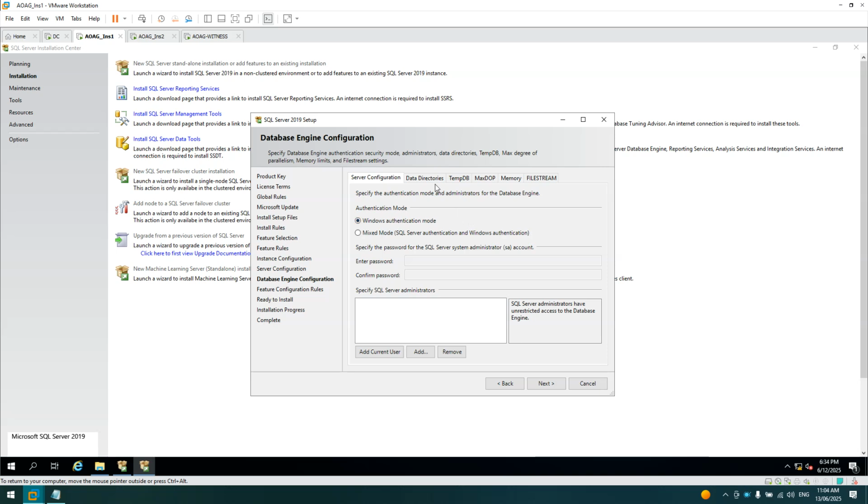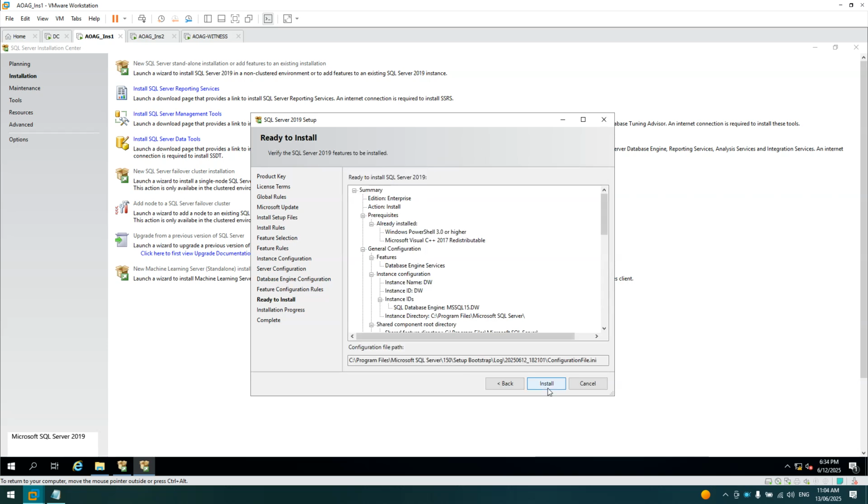Same also here, data directories, DB directories, maxdop, memory. This is for the performance for multitasking. You need to set this one up properly if it's a production. But in my case, I'll leave it as is, and make sure you enable SA. Type in your SA password, then click add current user, then click next. Alright, then click install.